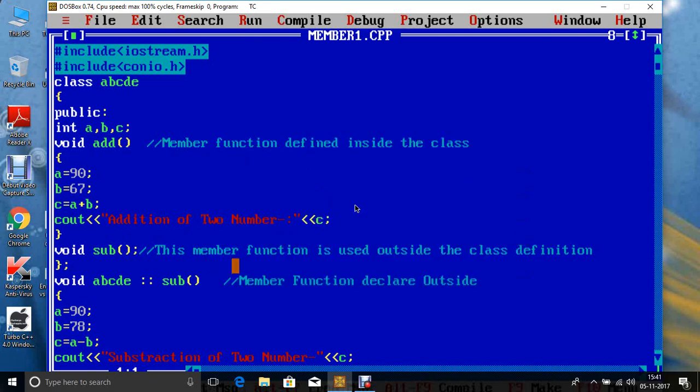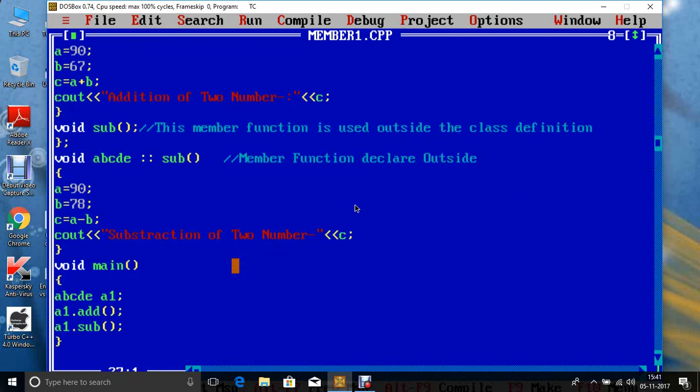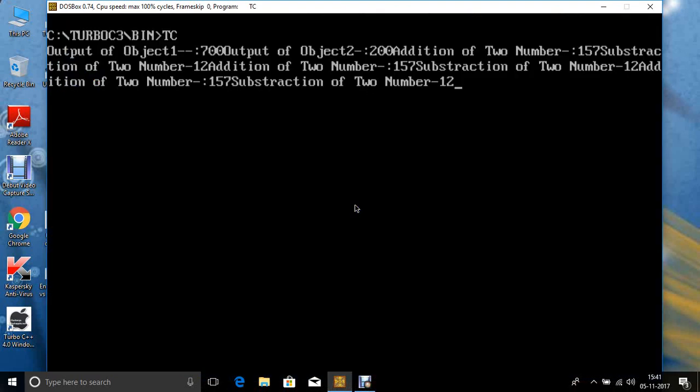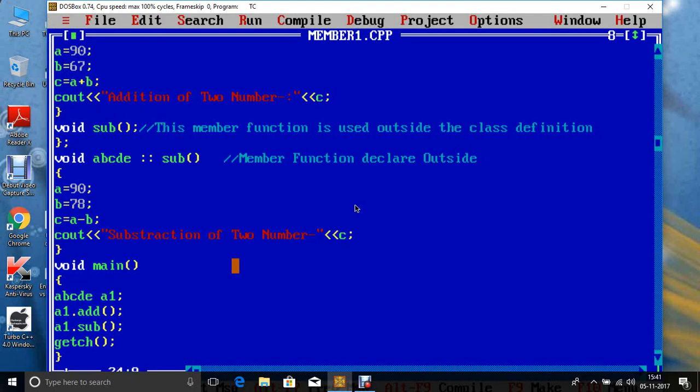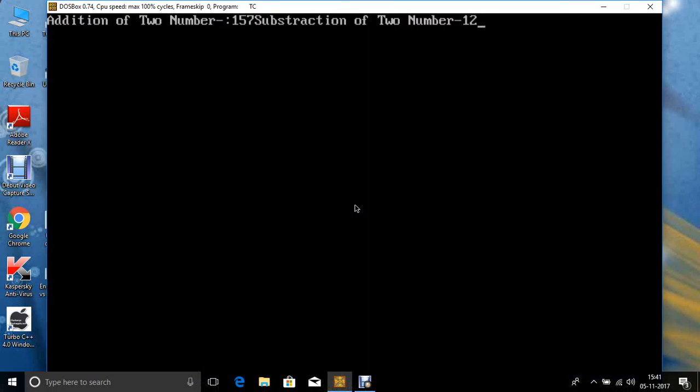Now here we see this function runs. Now use getch for holding the screen and run this file. First use clrscr for clearing the screen, and then control F9. So addition of two numbers is 157 and subtraction of two numbers is 12. So in this video I described how to create a member function with a live example. Thank you very much.